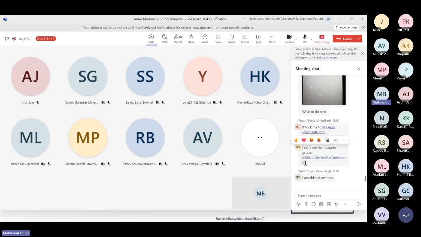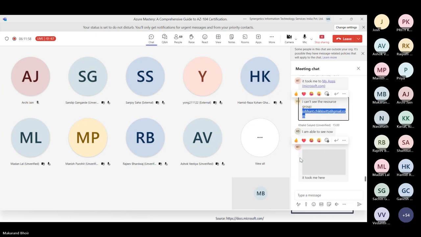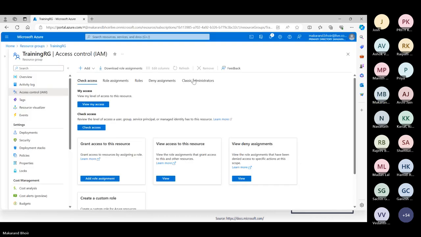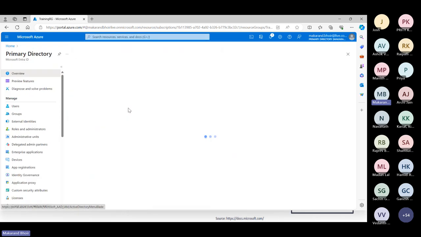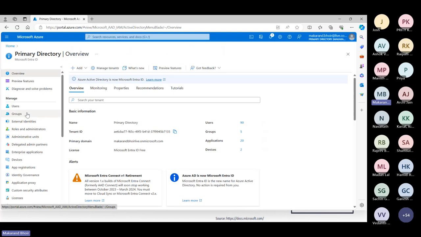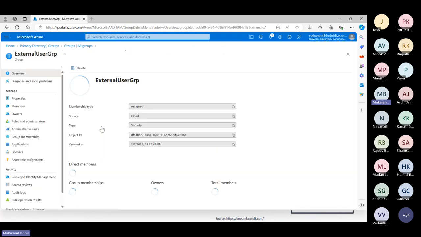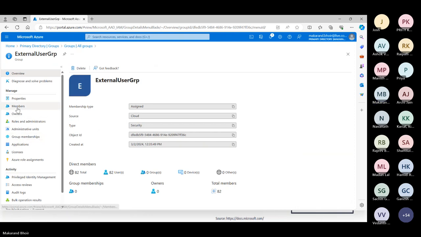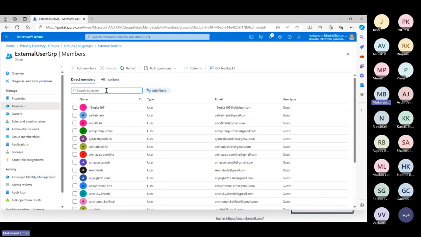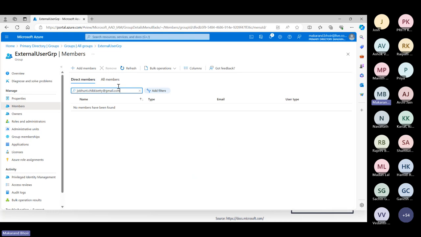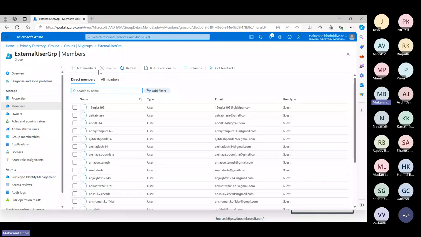Okay, so this user is saying he is not able to see that resource group. So let me see whether that person is part of that group or not. So I'll just go and open external group. I will see members. Okay, so this is not a member of this particular group. So let me add him.